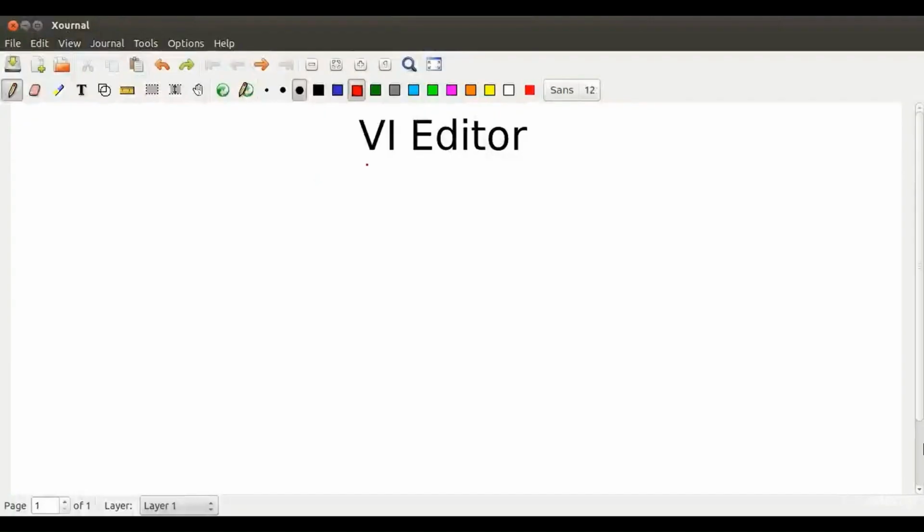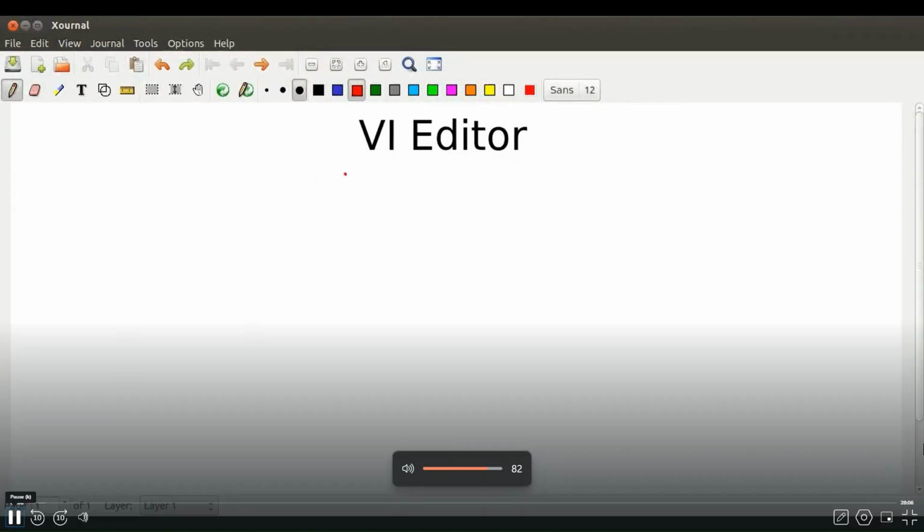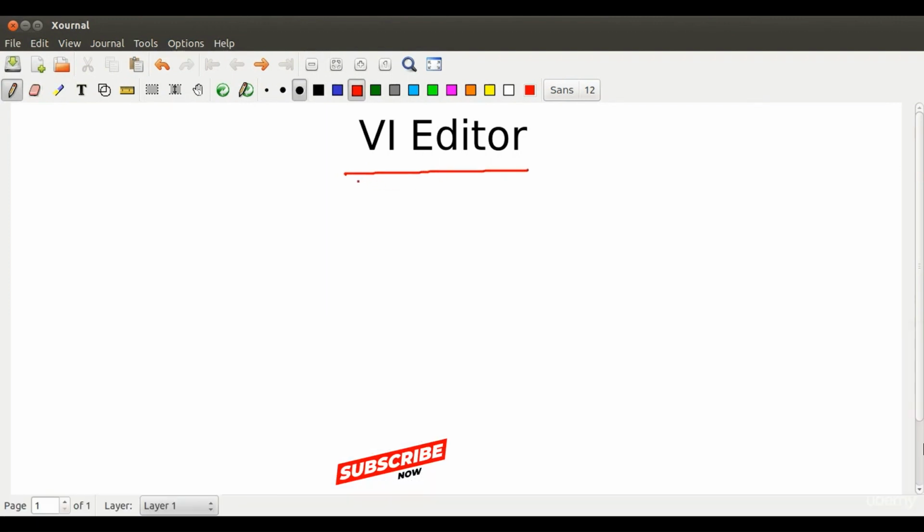We are going to see how we can use VI editor. This is one of the first full screen text based editors for the Unix environment, and it has been around for ages. It's a very powerful tool, but it might feel a bit strange if you are used to GUI based text editors.